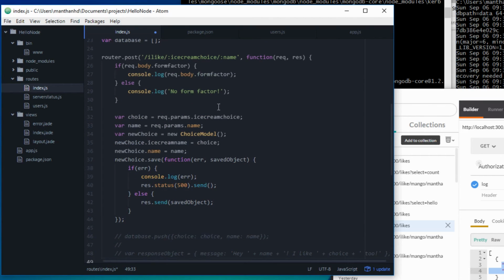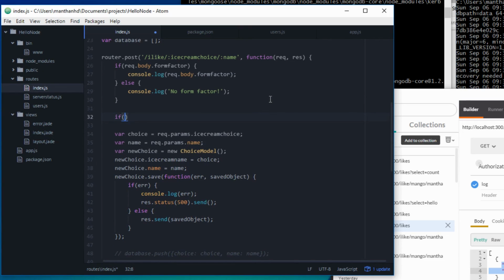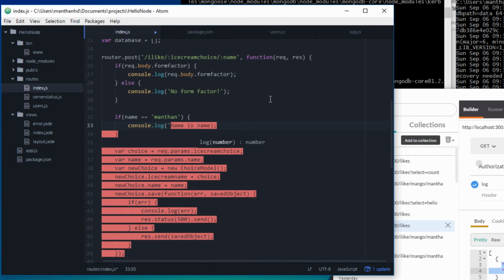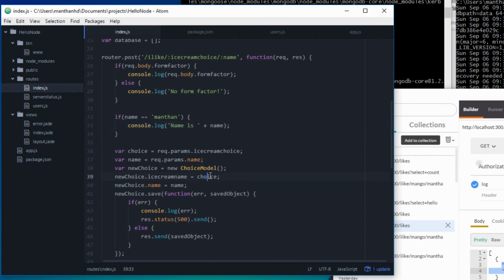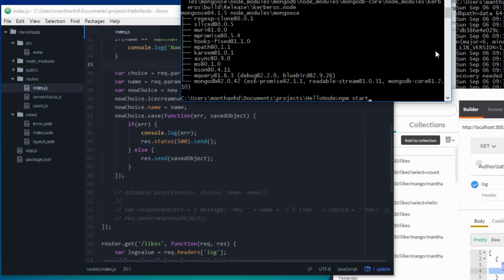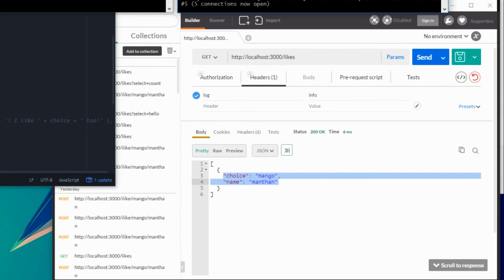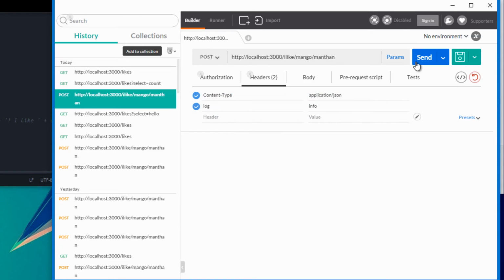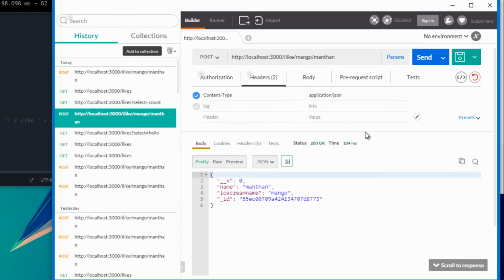But let us log the name if it's mountain. So if name equals mountain, name, or we'll just say name is name. Okay, cool. So now that we've got the basic code set up, let's try it out. So save that, start the server, npm start, and now it's got the connection, it says connection accepted. That's good. And let's send a request to our post. So remove the log because we don't need it anymore.